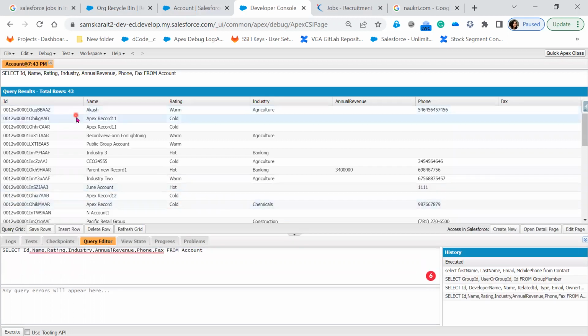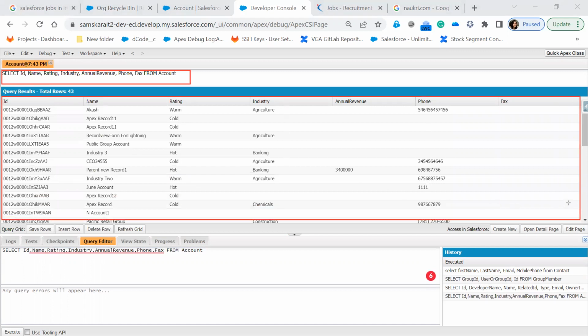Now, in the result, it will give you the query that you have run and the query result. So this is my query result. How many rows is it returning? 43 rows it is returning.